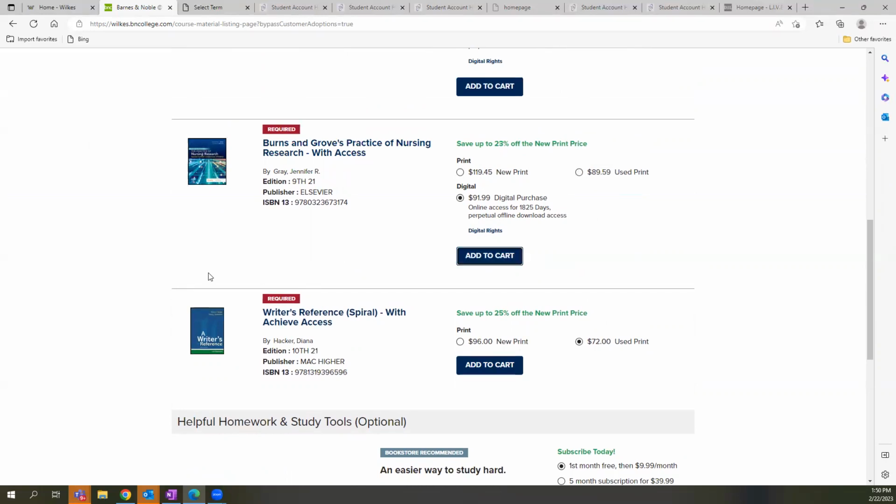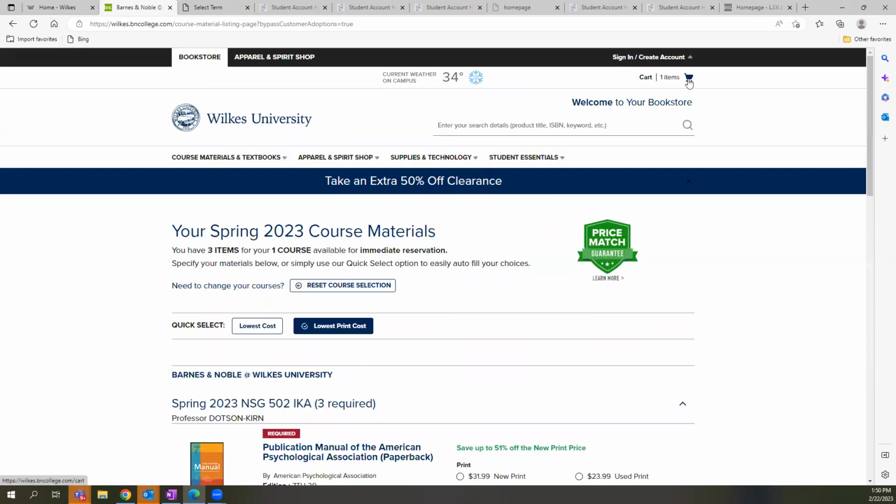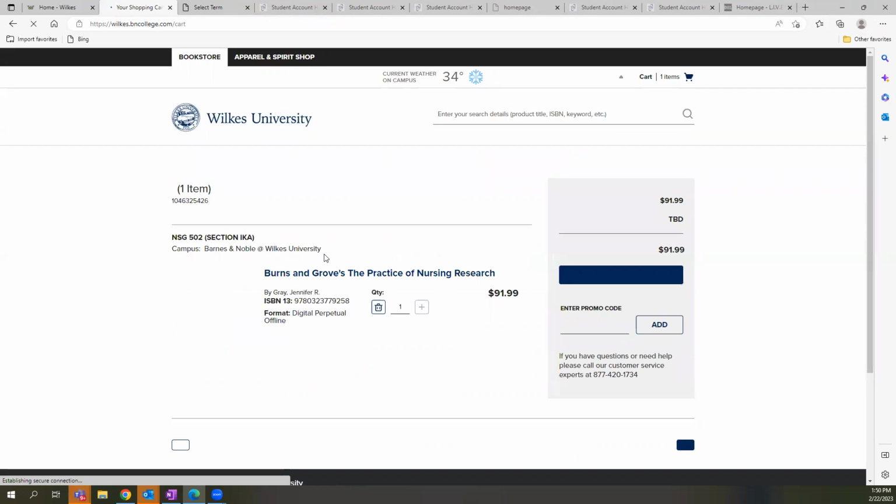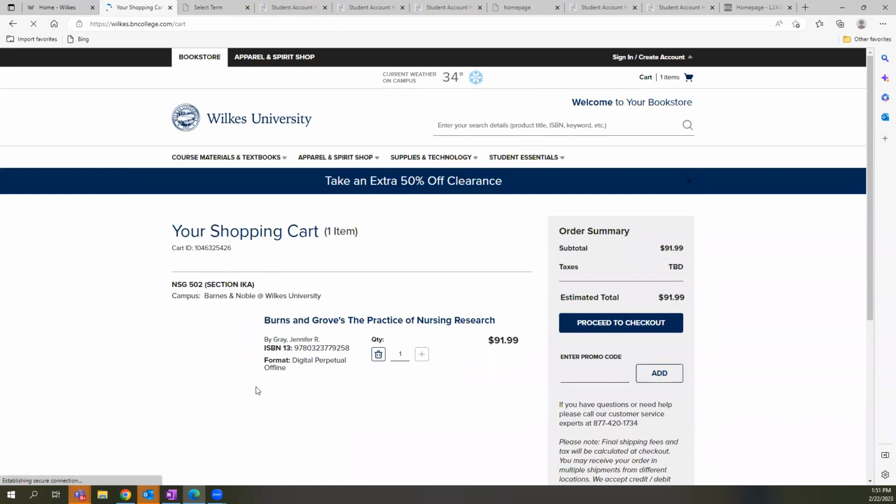Just going to select this just to show you what that's going to look like. You can see it's already in your cart. If you want to get rid of it, remove from cart, and then your little cart should be up here. In here, you can see the book is now ready to be purchased at checkout.